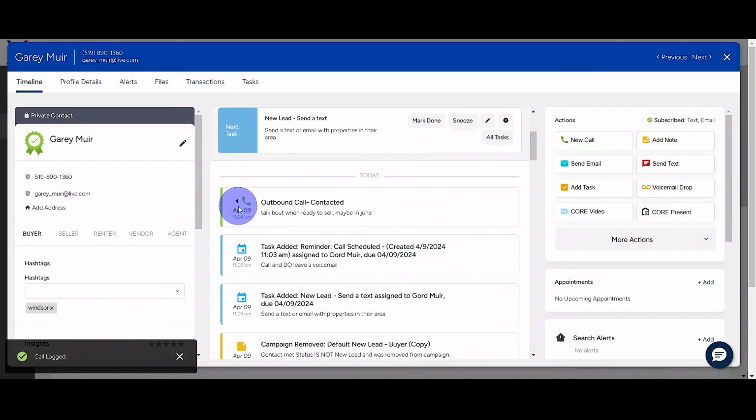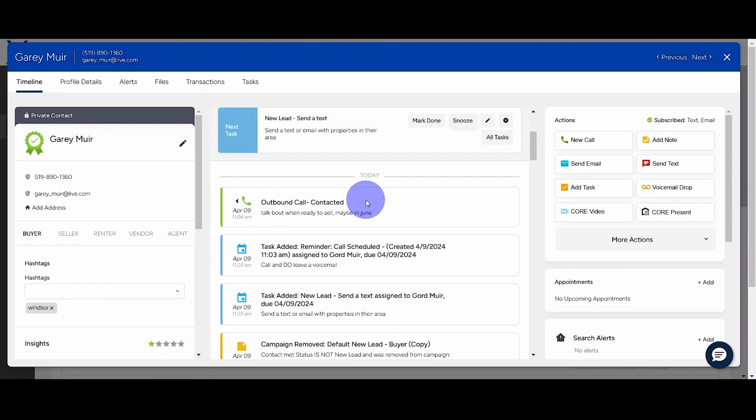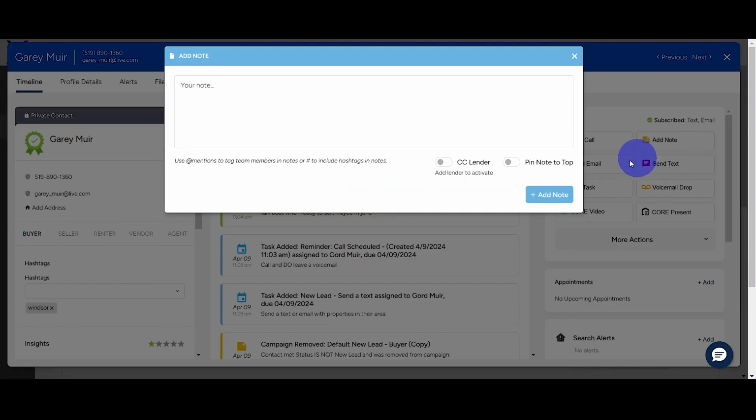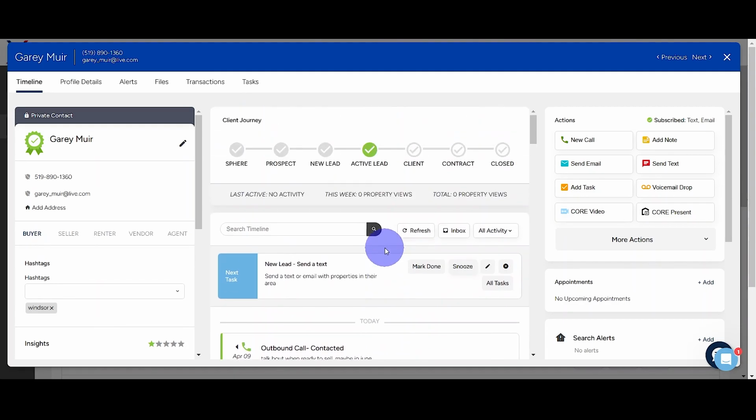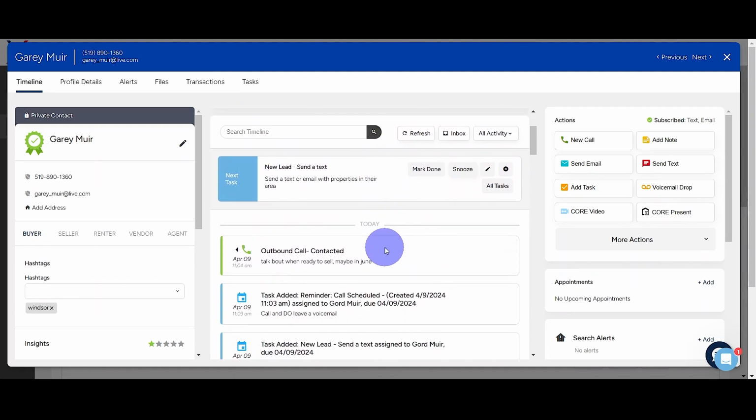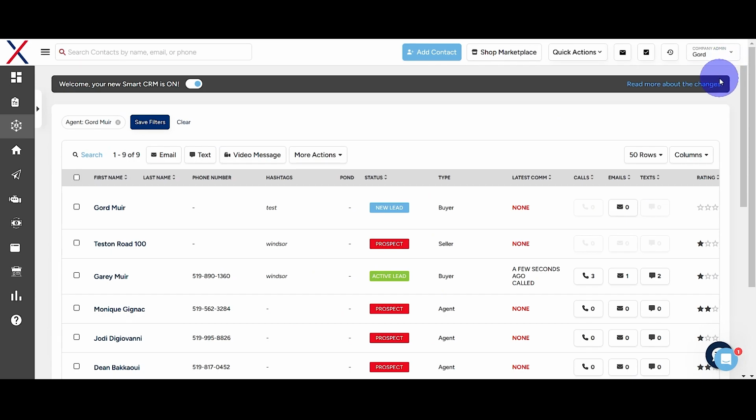Now you can see that'll log it here. So next time you go to call them in June, anything you talked about, you'll obviously take more notes than that, but you can see what you talked about, right? You also have the ability to just do that by simply adding a note, okay? So, and that's obviously the biggest benefit of a CRM, you want to know what the conversation was you had last time so you can continue it the next time. So that is a way to do it there when you're talking about calling people.